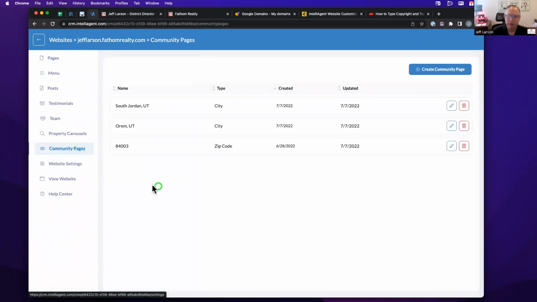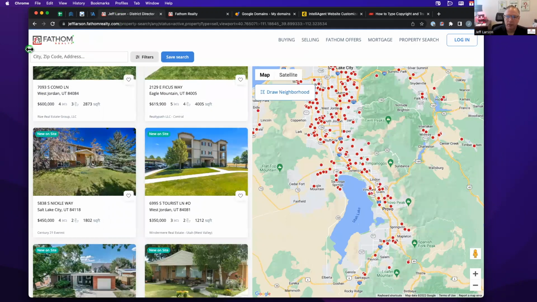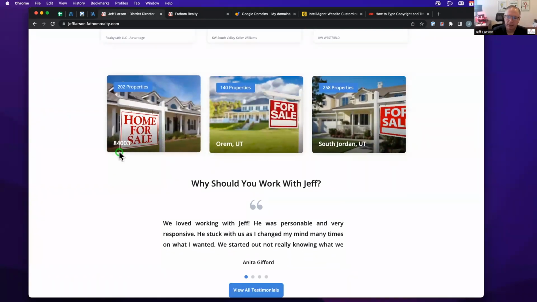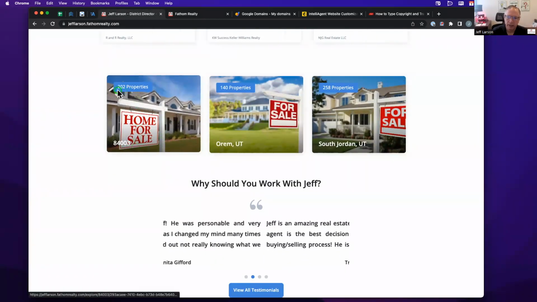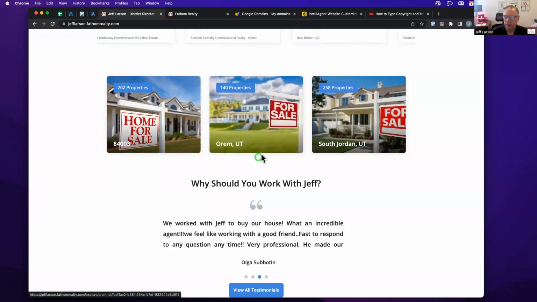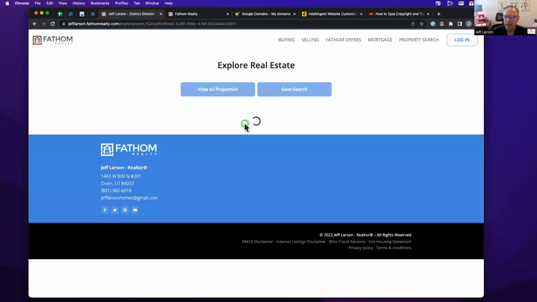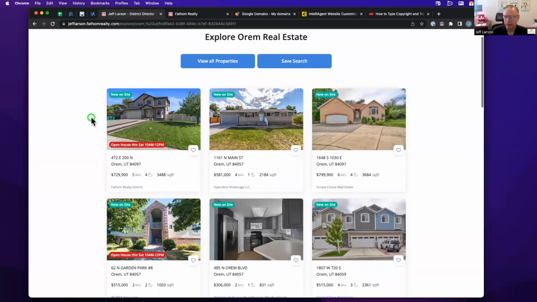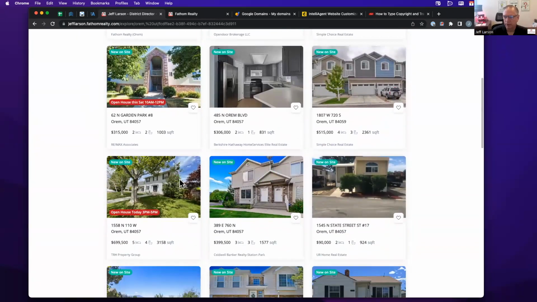So community pages. Community pages is a way that you can put on your website something that will allow people to click on it and show the properties in that area. So for example, on my site, my communities that I currently have set up is the zip code 84003. It has 202 properties in it. Orem has 140 properties. South Jordan has 258 properties. And if someone were to come to my site and click on that, it would pull up all of the properties in Orem and allow people to go through and look at those.